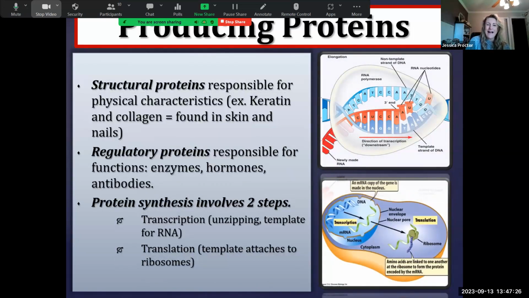Just like there are types of cells and types of DNA, there are also different types of proteins. The two types that we'll talk about in this class are structural proteins and regulatory proteins. Structural proteins, just like they sound, are responsible for our bodily structures, our physical characteristics.